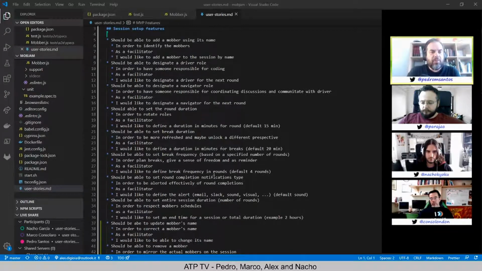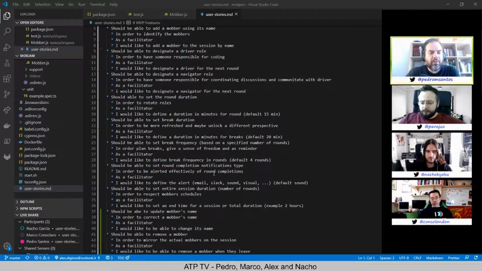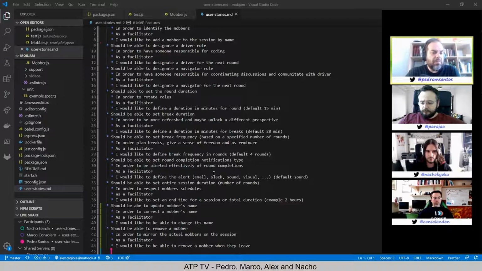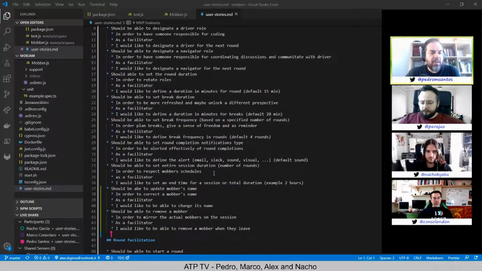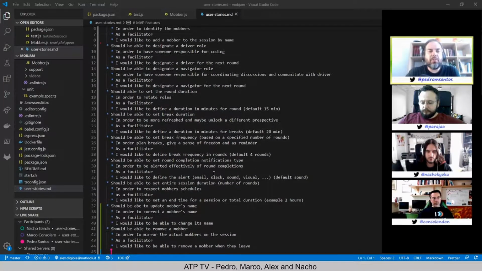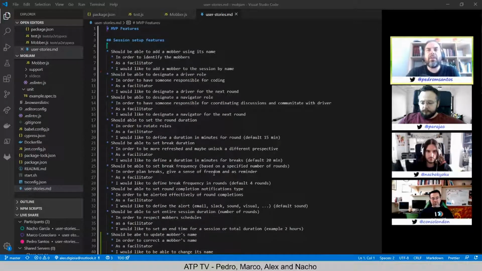So the first one is now should add a mobber using its name, should be able to designate the driver's role, sounds good. Should be able to set the round duration, sounds good. Break duration, break frequency. Yeah, it sounds good like this. For me, it makes sense to have this order. Yeah, it was just the other two that looked like lower priority. Does this look okay to you?